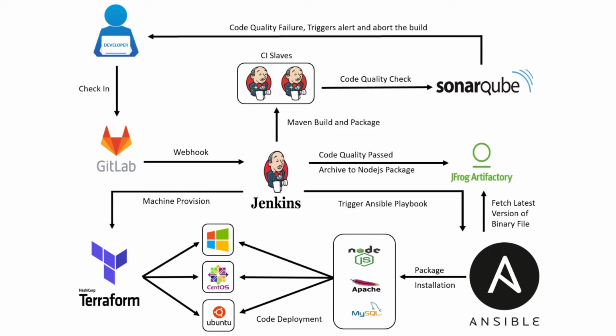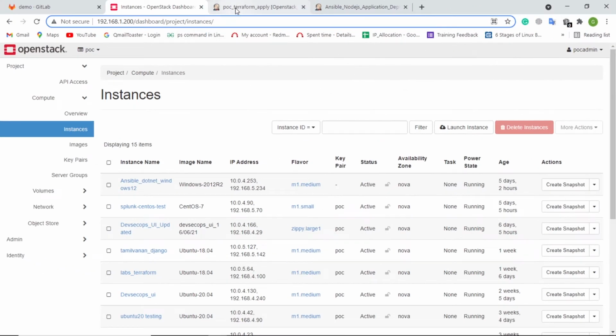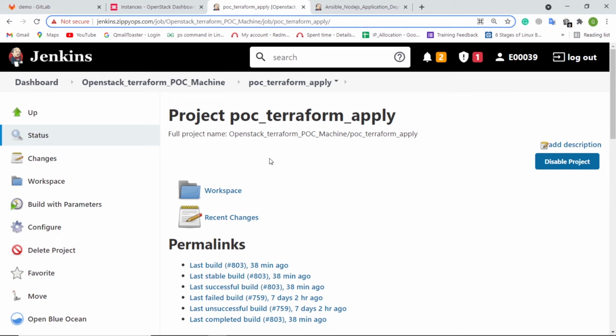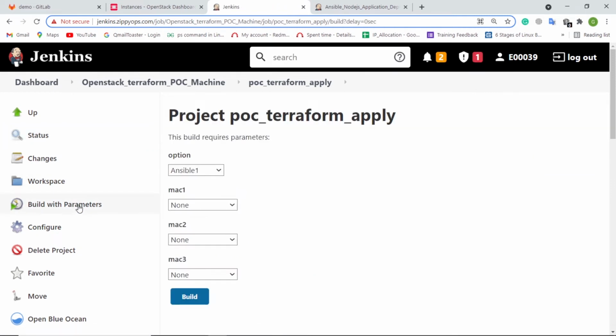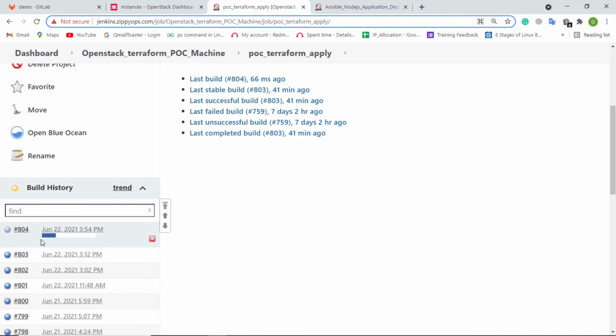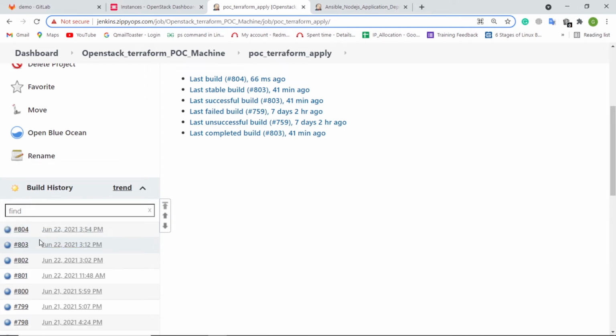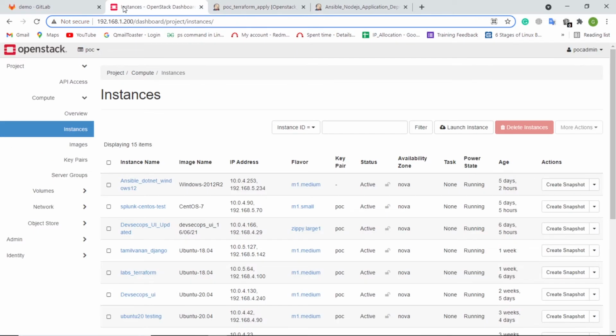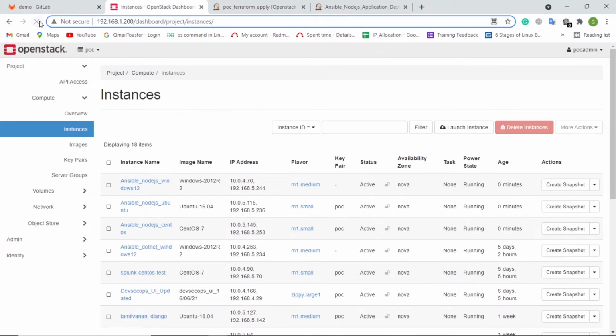Let's see the pipeline in action. First, we will create the 3 servers. We have a separate Jenkins job to create these servers. This job will create 3 servers in OpenStack. Let's trigger the job. The job has been completed now. Let us check the OpenStack. Here we can see all 3 servers created: CentOS, Ubuntu, and Windows.